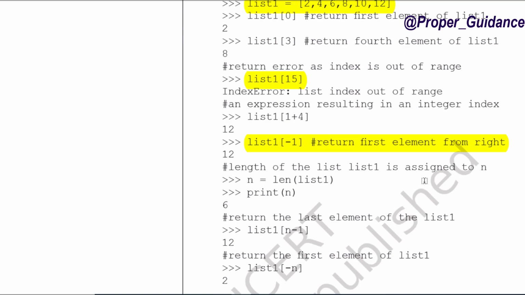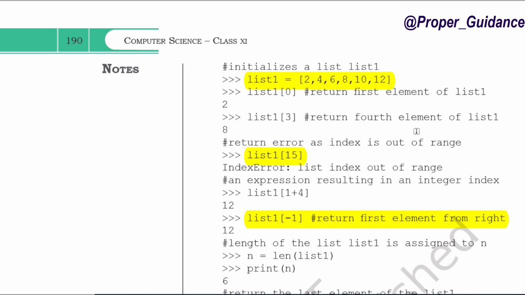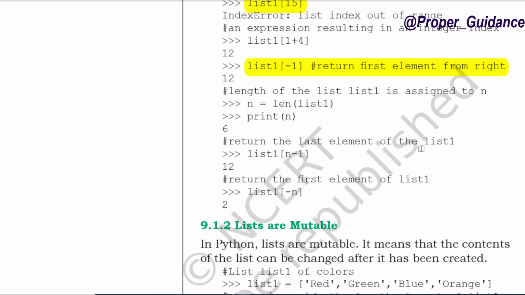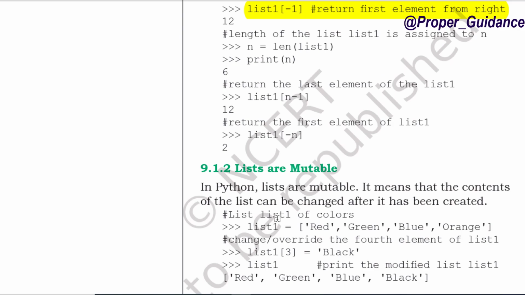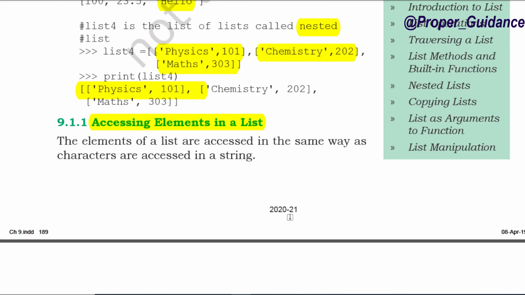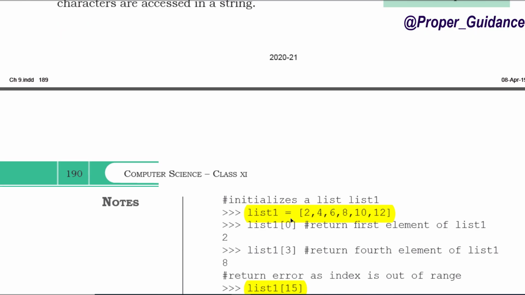And the length of list1 is assigned to n, and we get it with the len function: n = len(list1), print n, it will give 6 because there are 6 elements in the given list. Okay, and to return the last element of the list, use list1[n-1] or list1[-1]. So this is the way we can access the elements of a list.